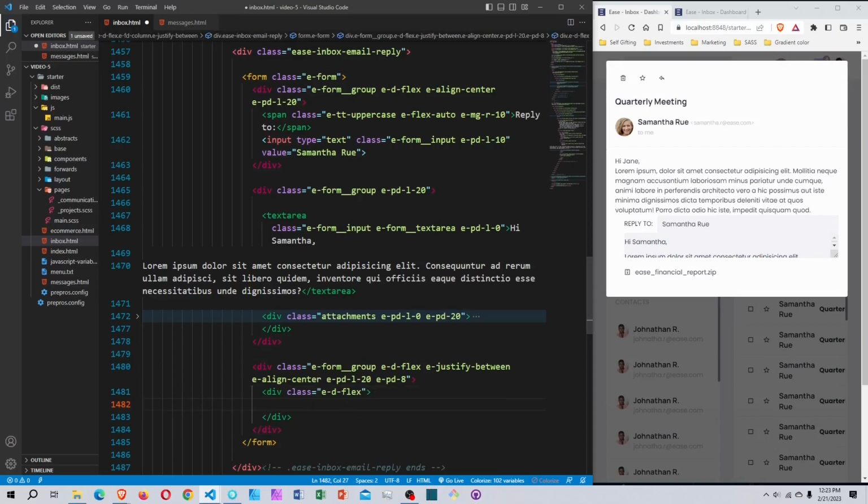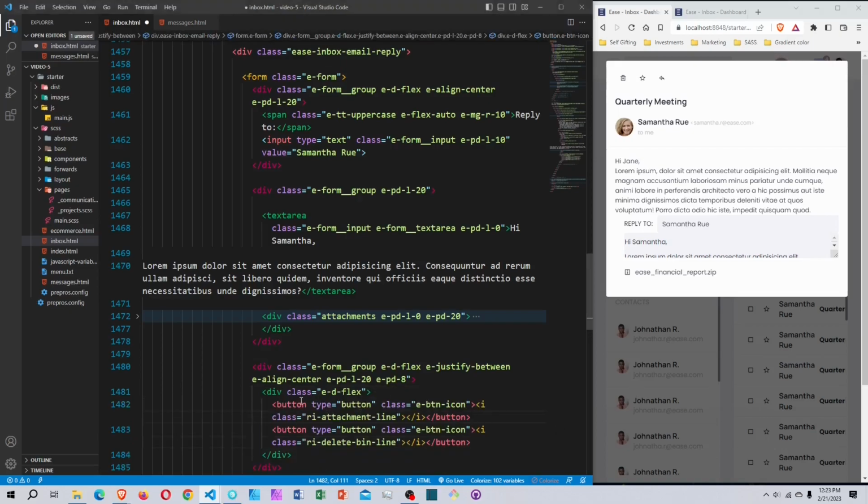And I'm going to use 2 buttons. So these are just button elements. Give it a class of is-btn-icon, and use this icon right here, the attachment or attachment-line, and the second one the same, but only has a delete-bin icon. So if I save this now, we should get these two.